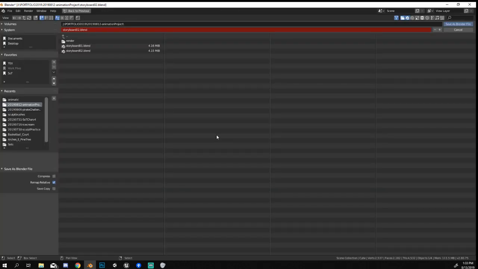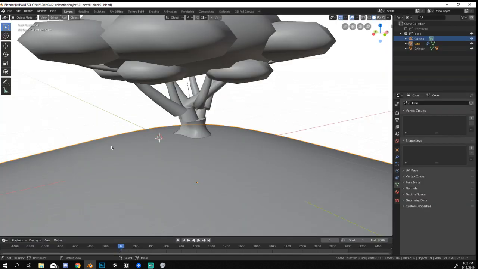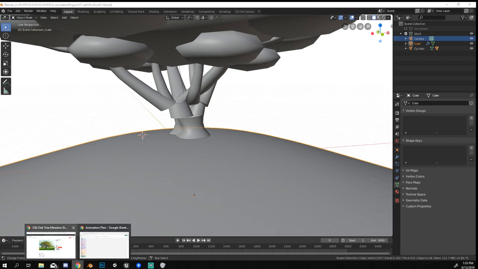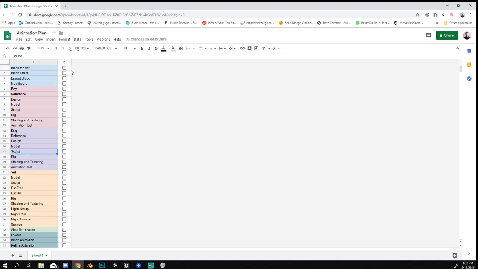So let's save this as a new file. I'm gonna call this 01 as being the first step, so everything is right in order. I'm gonna call this set hill block 01. There we go. All right. So go to our checklist, block the set, done. Block of the characters.